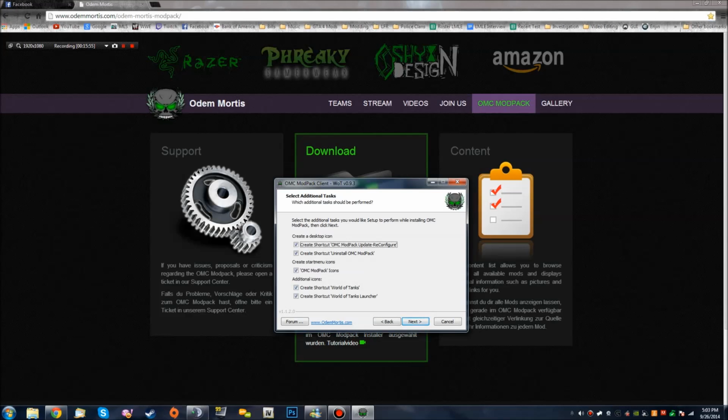Create shortcut to uninstall OMC mod pack. I don't really see the reason for that, because you can just go to your uninstall in Windows and uninstall it. Create start menu icons, OMC mod pack icons. This just creates it on the start menu. I put it in there. This one here is additional icons. Create a shortcut for World of Tanks, or create a shortcut for World of Tanks launcher. These are both exactly the same thing. I don't really understand why they have both of them. I haven't really looked up why. I've tried both of them, and they do the exact same thing. So for now, it doesn't really matter to me. I just click the top one, World of Tanks.